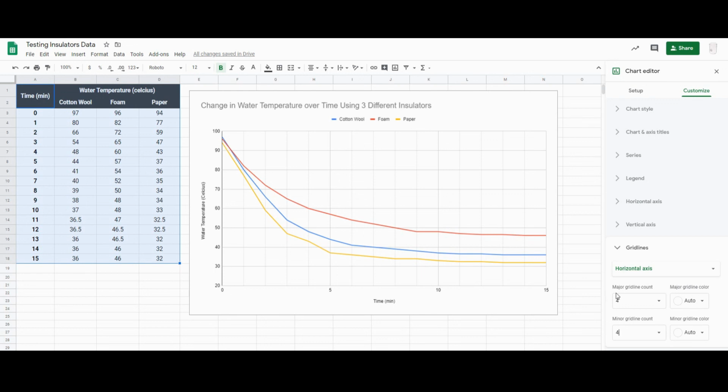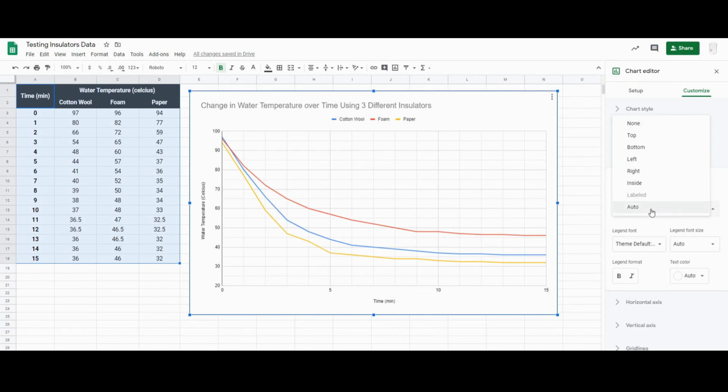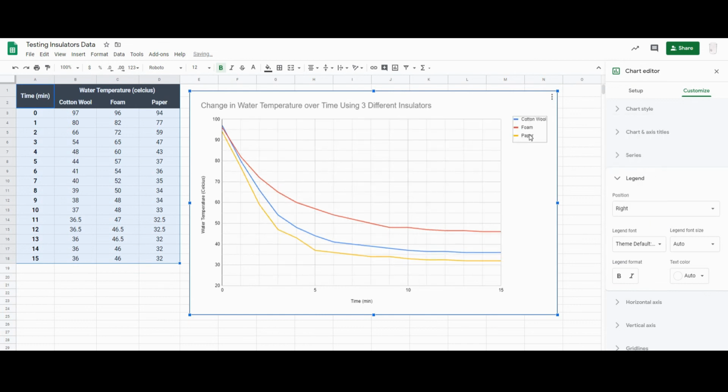And we could do the same thing for the vertical axis there. If we just add in 1 minor grid line, that gives us a line for each 5-degree increment. Alright, the very last thing we're going to do is just change the position of that legend. We're going to move it from being underneath the title to the right hand side, just to a more appropriate spot. And that's it.